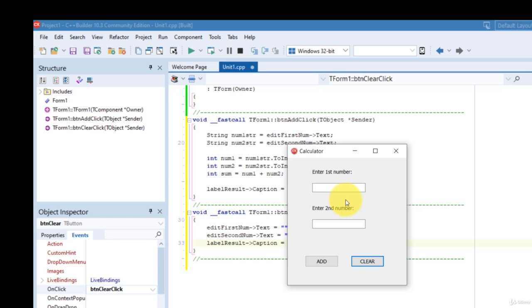So we have completed the design of the user interface as well as the coding for it. So that's all for this lesson. I'll see you in the next one.